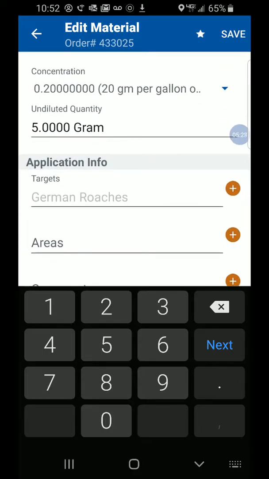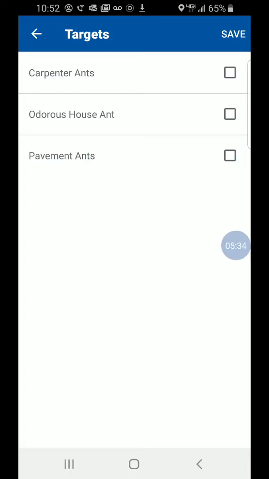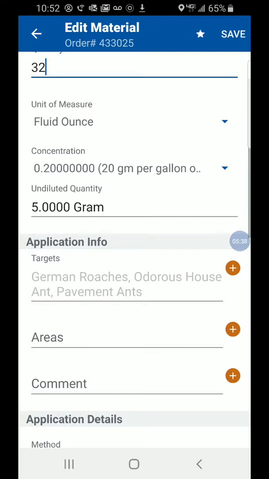If we have another pest that we're trying to shoot for, we click on the button. Ants, what type of ant? Let's say odorous house ant and or pavement ant. Okay, we save that, and we've added those 2 other pests.